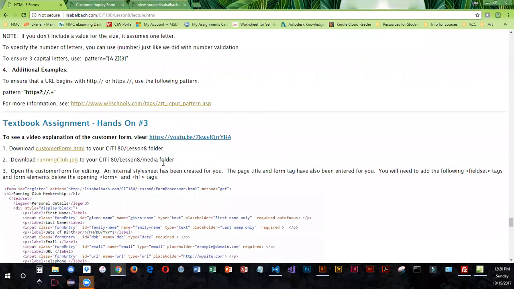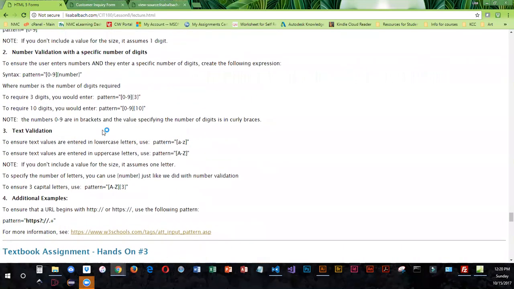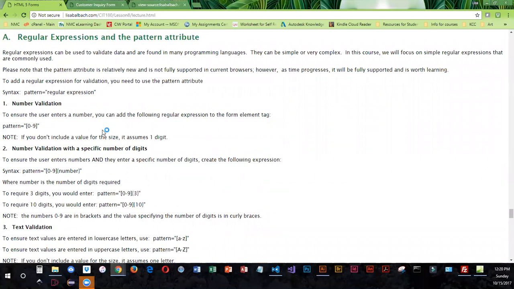So we are moving on to our next form, which is the customer form. And we are going to include a little additional validation using the pattern attribute. And we're going to be creating something called a regular expression. Regular expressions are used in a wide variety of programming languages. They can be very simple or they can be really complicated. We are focusing on simple.